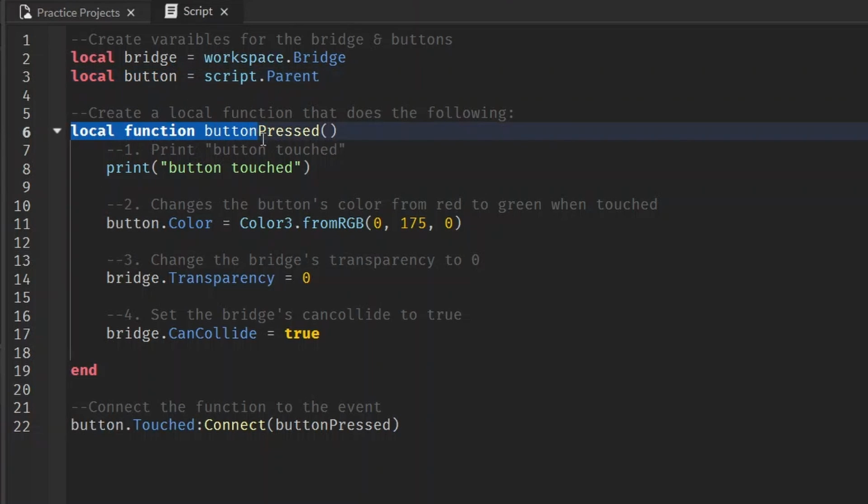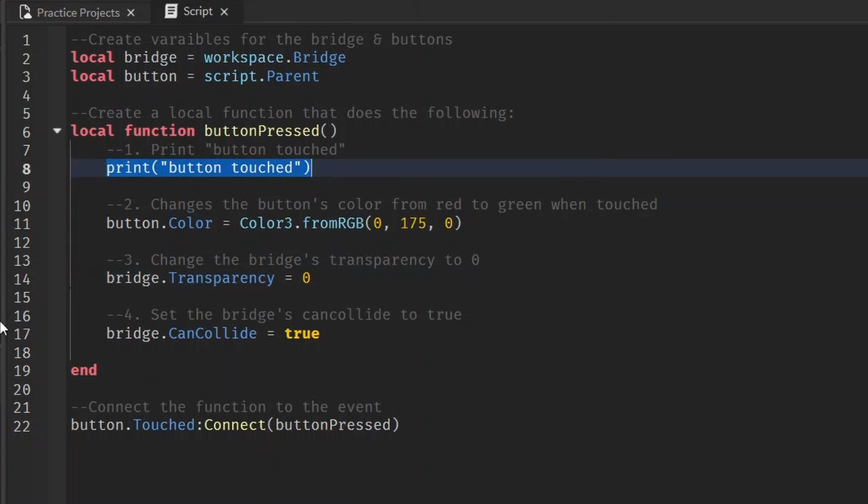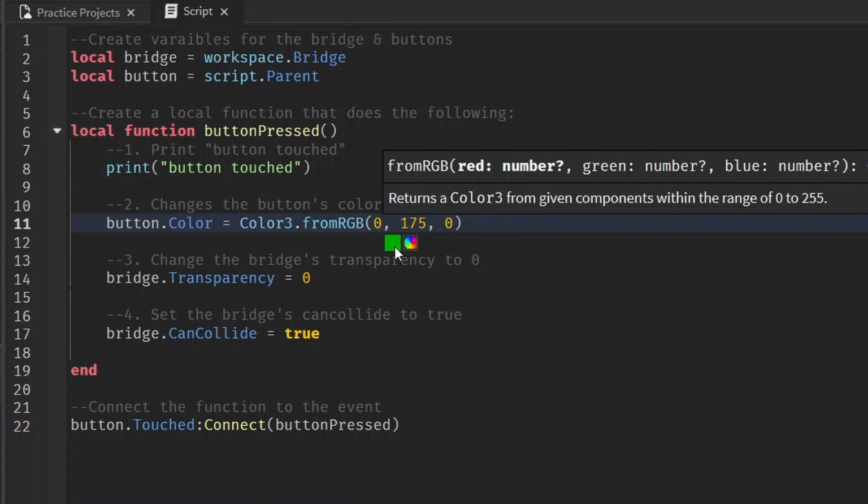Local function, and then the name of the function, which is buttonPress, and you need the parentheses every time you write a function, and this is where it ends. So everything inside of here is part of the function. This prints button touched in the output. This takes the button's color and changes it to 0 red, 175 green, and 0 blue, and it gives you a little preview of what that color looks like.